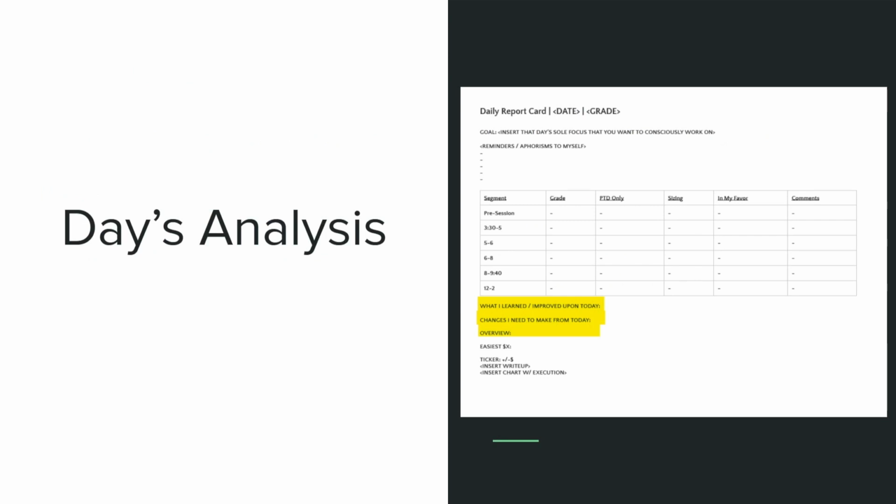The day's analysis portion is divided into three parts. The first is going to require you to do a brief write-up regarding something you learned and/or noticeably improved on based on that day. Then, because we are always looking for more opportunities to improve, you'll also record something that you realized needs to change based on that day. Lastly, a brief write-up on a high-level overview of the session. These don't have to be essays, just a few sentences, maybe at most around a paragraph.